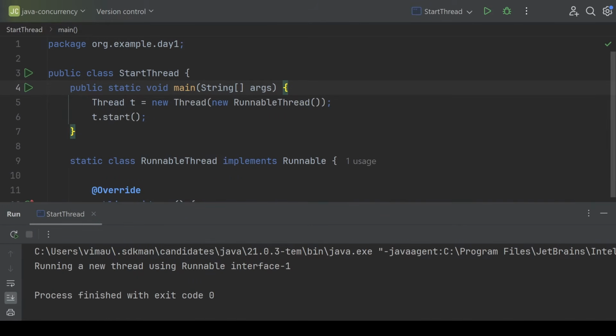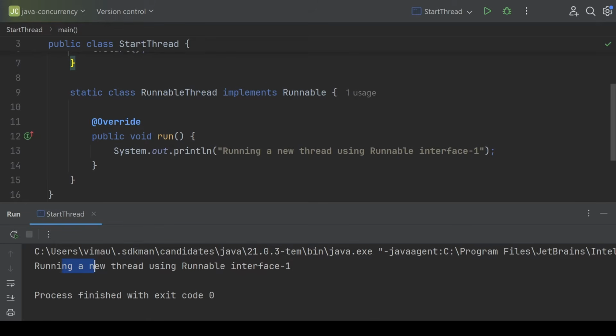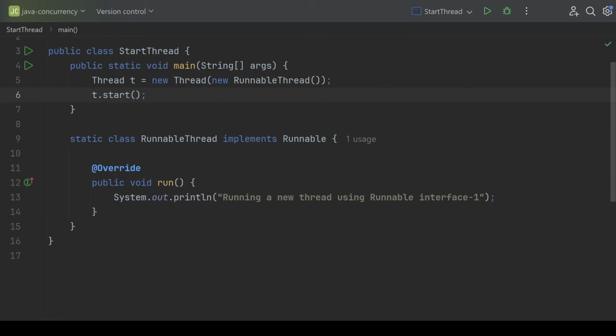So here if we check the output on the console, we see a simple message: running a new thread using Runnable interface. We see the output, so it means that at least the code is working fine, but we don't know if a new thread was actually created. What exactly is different here? We won't see any difference in the output, and we won't see any indication of a new thread.